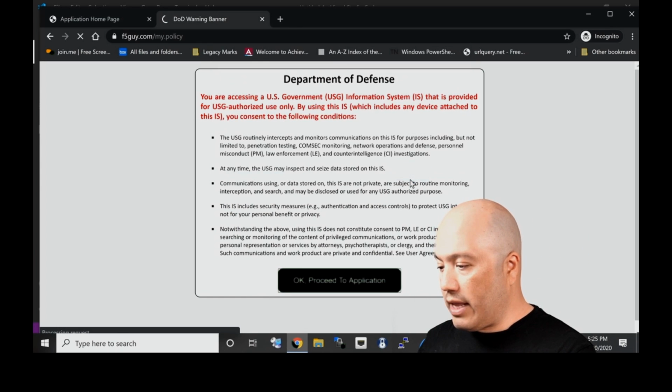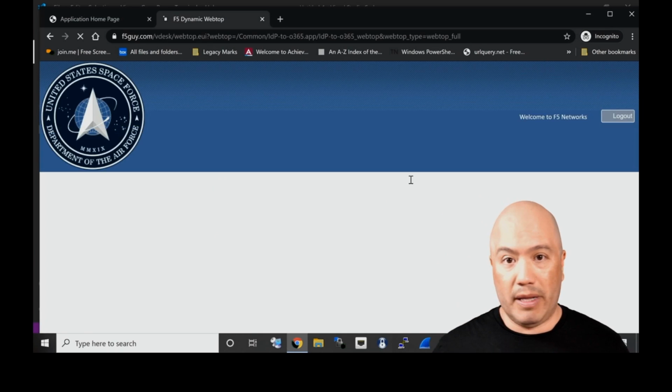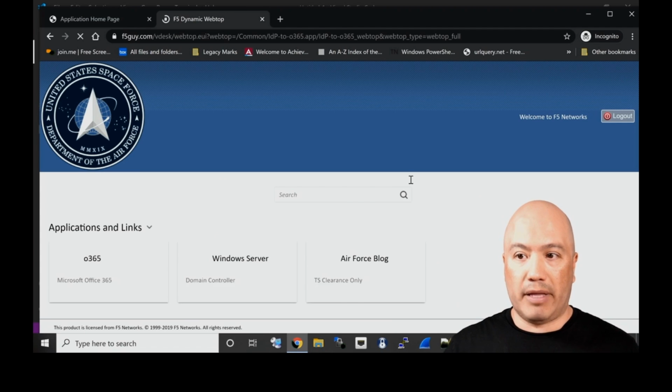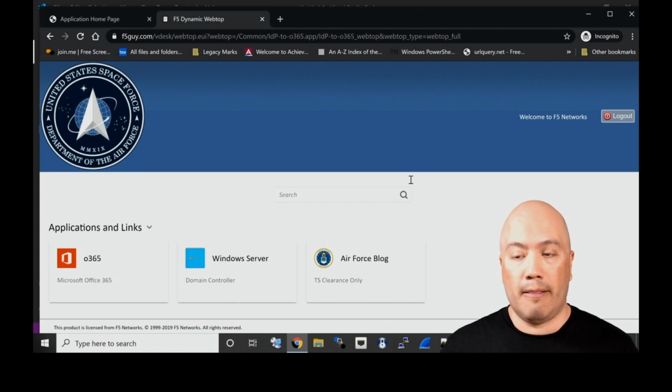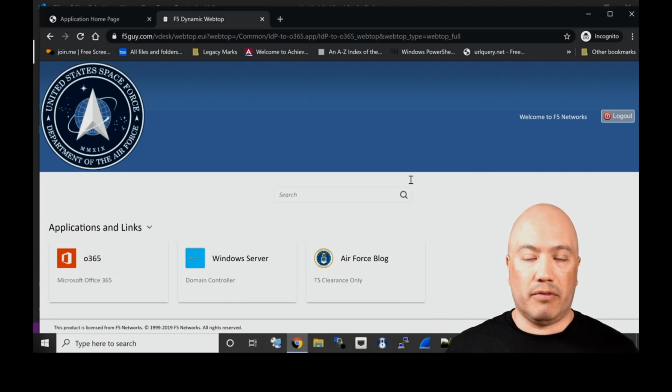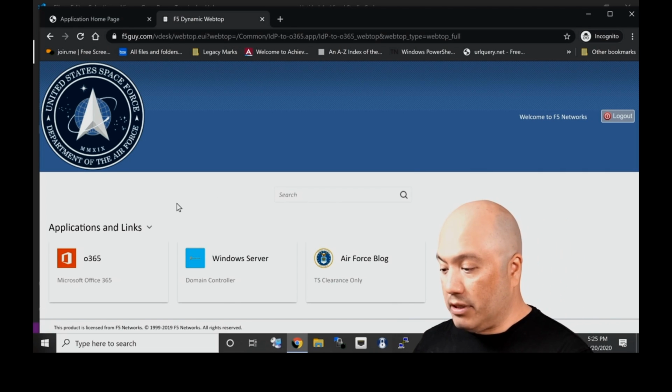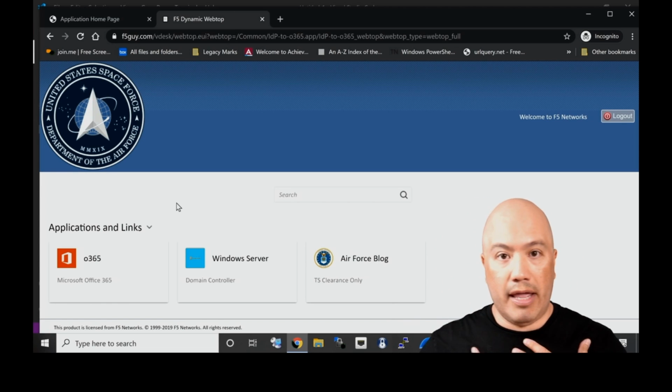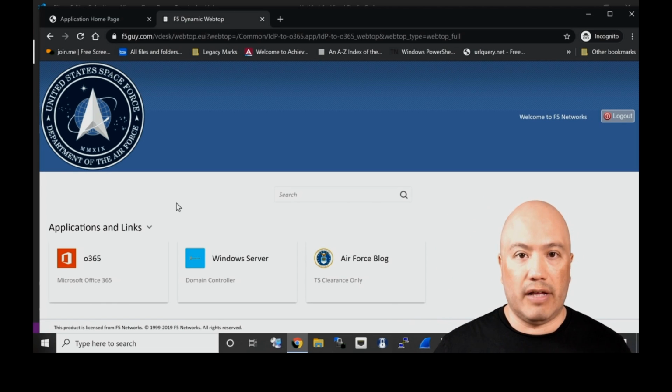And so I'm going to click OK to select that certificate, and I should be logged right into the application, the webtop. And you can see I was not asked for a username, password, or anything else. Certificate auth is all I needed. And so now I'm presented with these applications. And for me, I have these 3 applications that are available to me.